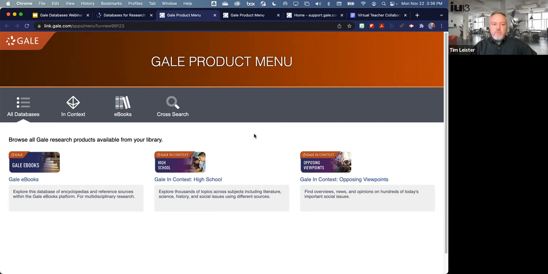At IU13, as part of the IMS, we provide Gale in Context for high school and also the Gale in Context Opposing Viewpoints databases that you see right here. Depending upon your school district, again, you may have access to more than just those, but those two are what we'll focus on today because all of the public school districts within IU13 have access to them.